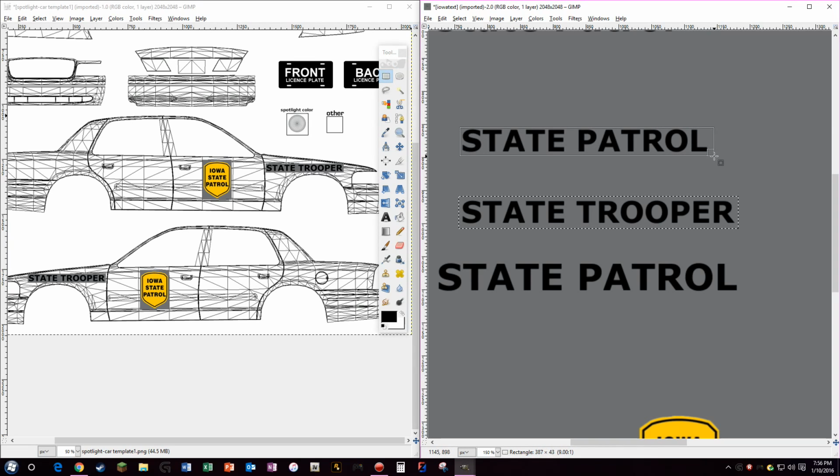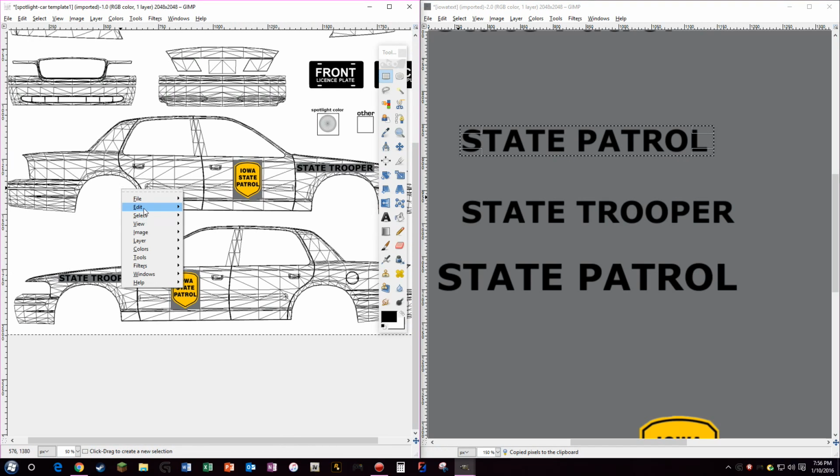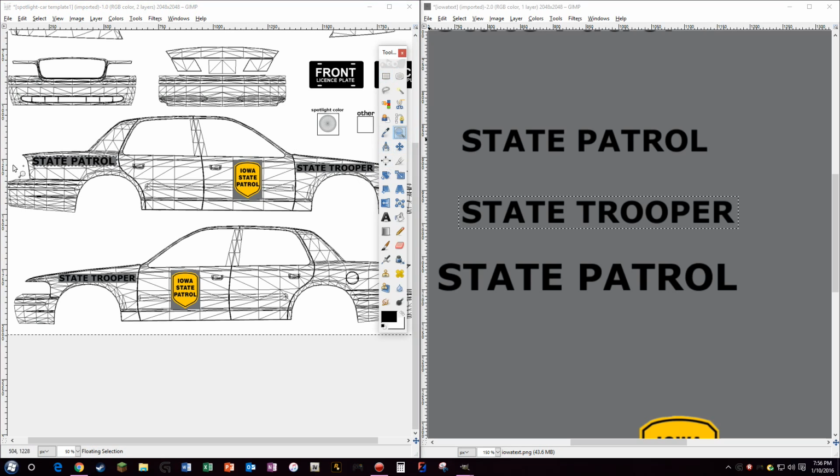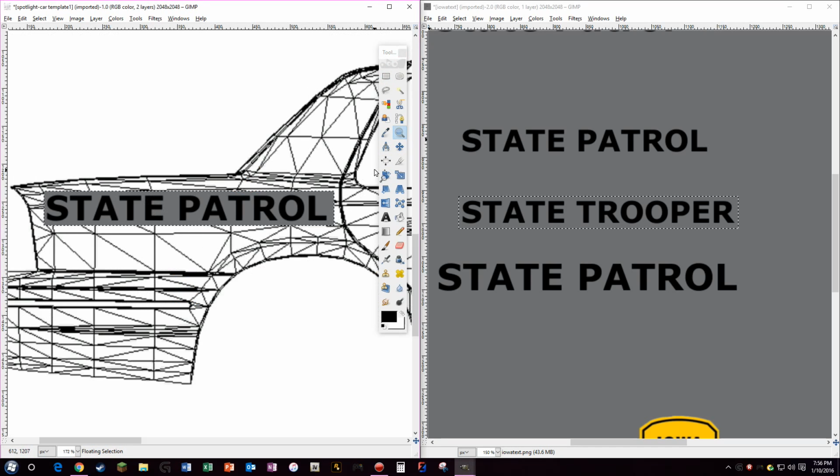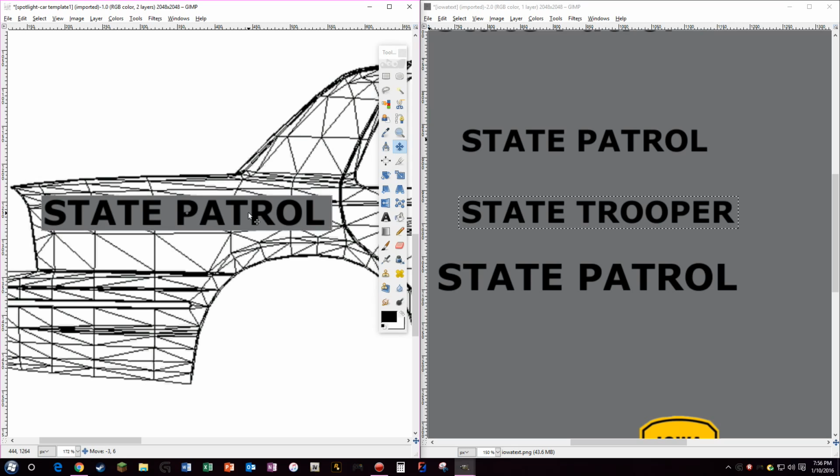And they have a state patrol in the back on each side of the car. Each side of the car, we're going to edit. We're going to copy that. And then we're just going to paste it over here. Paste. We're going to move it to the location we need it. And that's actually already at a pretty darn good size.